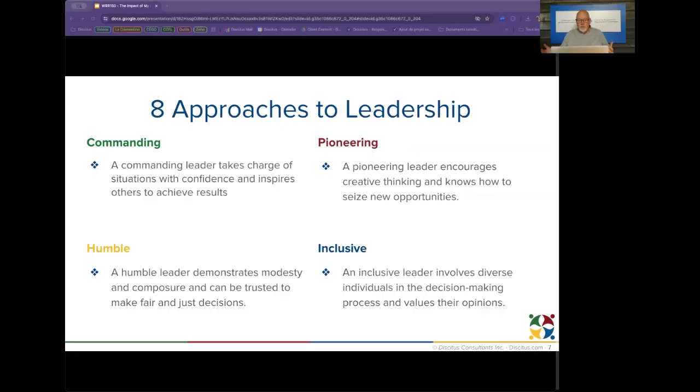For example, we'll start up at the top to the left with the commanding. That would be well within the D style. We talk about somebody who's commanding. If they have a commanding leadership style, they're confident for sure, displaying unwavering confidence. They can take initiative in those critical situations, and they would direct their leadership actions towards achieving concrete results. A commanding leader, as you can see on the slide, takes charge of situations with confidence and inspires others to achieve results. So that plays real well to that D style.